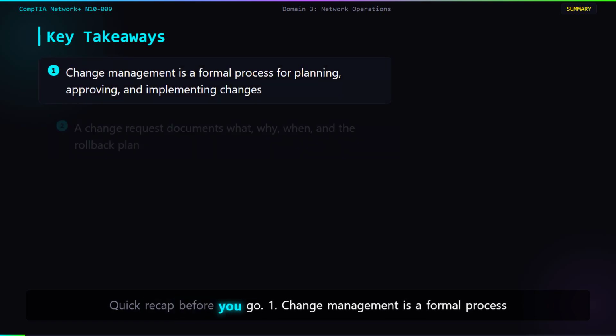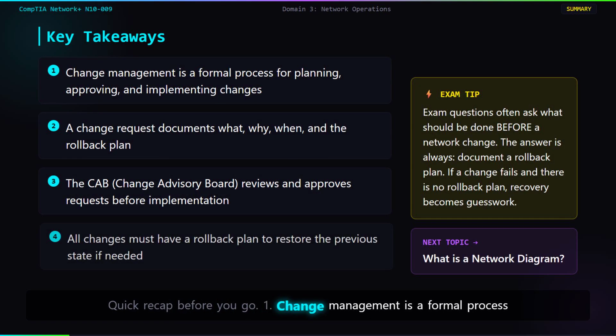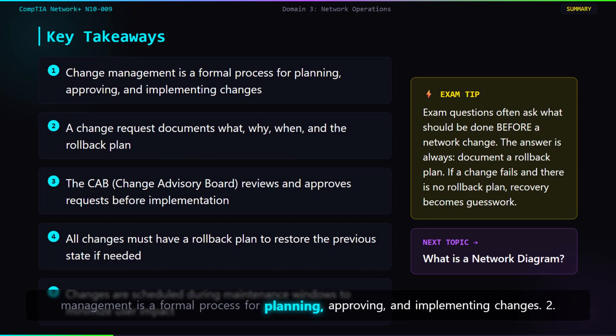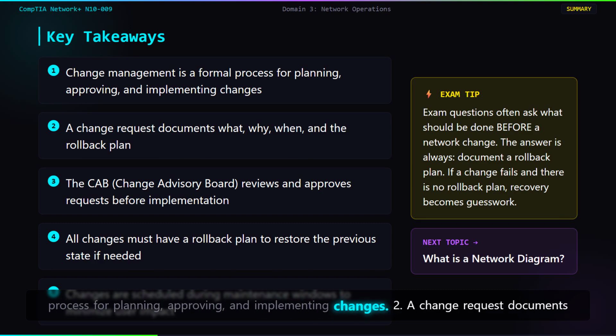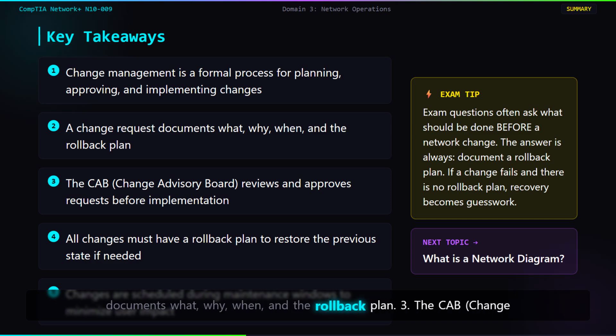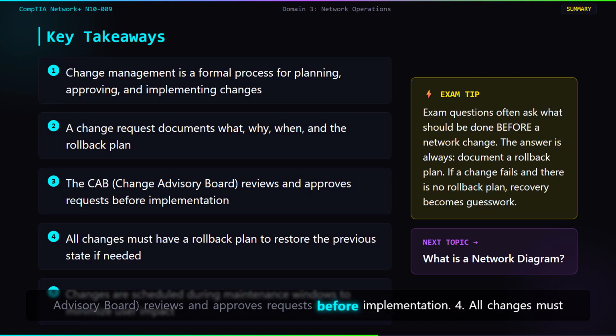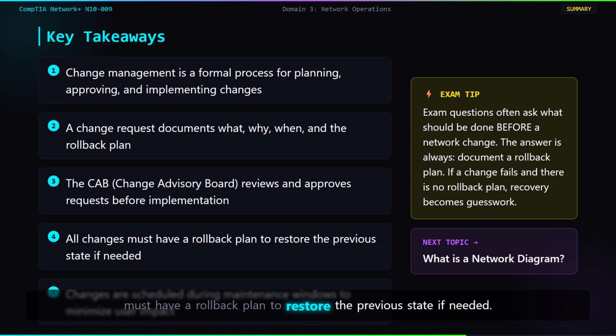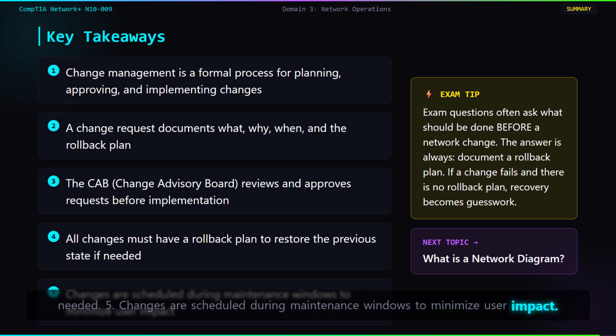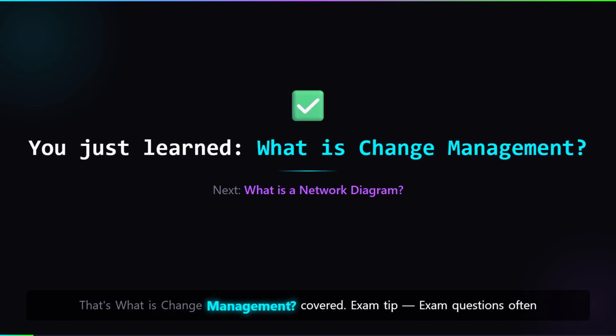Quick recap before you go. 1. Change management is a formal process for planning, approving, and implementing changes. 2. A change request documents what, why, when, and the rollback plan. 3. The CAB, Change Advisory Board, reviews and approves requests before implementation. 4. All changes must have a rollback plan to restore the previous state if needed. 5. Changes are scheduled during maintenance windows to minimize user impact. That's what is change management.